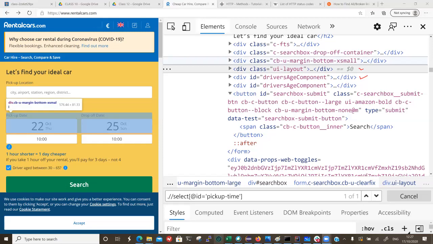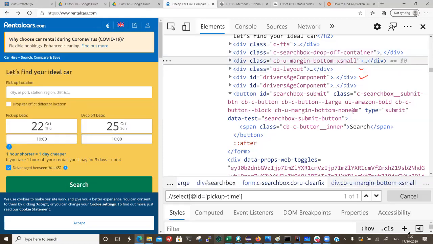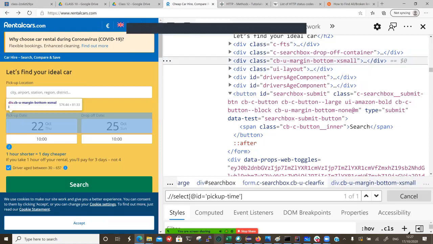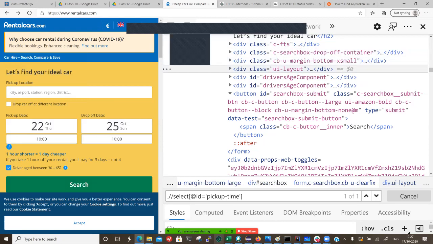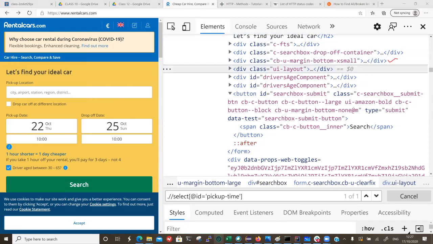This one, yeah, this one and this one, right? This one and this one. So this one and this one are what? They are next to each other, or I can say they are siblings. So this element and this element are siblings to each other. I can say that, right?